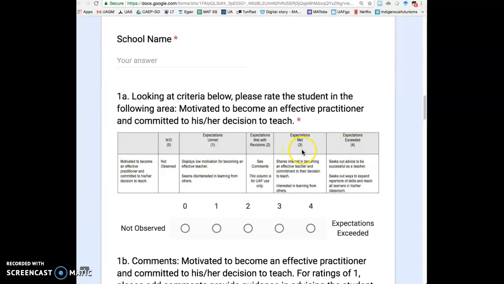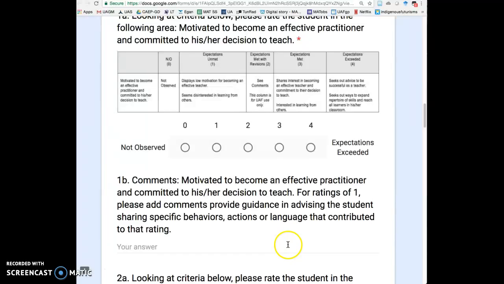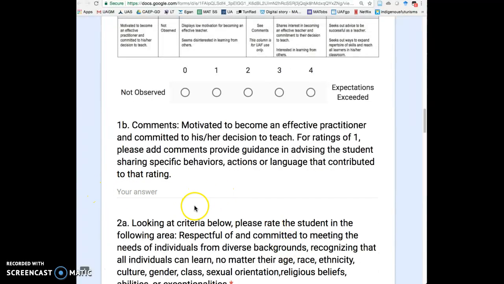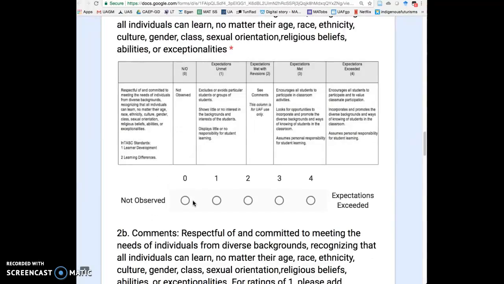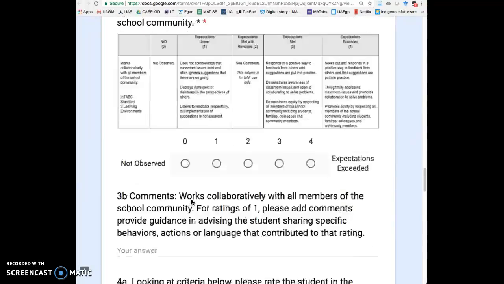So expectations exceeded, expectations met with revision. Again, that's something that faculty will select, and you can let us know through comments. Each area has comments, and so you can communicate with us that way. Students will not see these forms. These will be kept confidential. If there's an area that you would like to discuss with the student, let us know, and we're happy to join you for that conversation, or you could do so individually. So you just go through and select the ratings, again, avoiding the number 2.